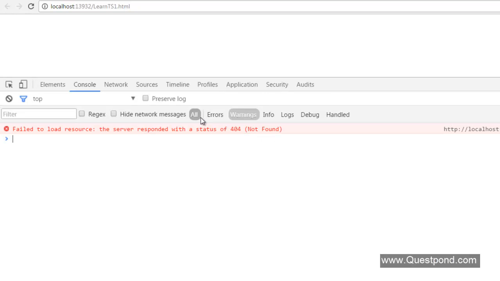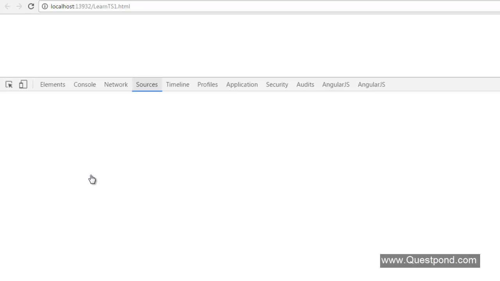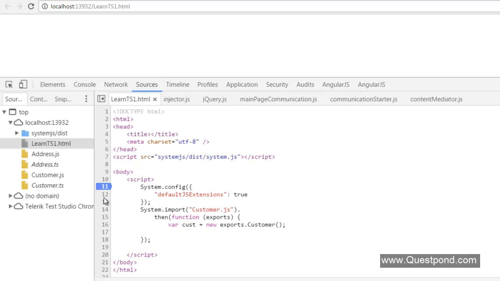So let me do F12. Let us see how things are. There is an error. That error is favicon icon. Leave that. So let us go to our console sources and let us see how things are. So I'm going to put a debug point in system.import. I'm going to go and put a debug point here. Now look at this. I say reload.